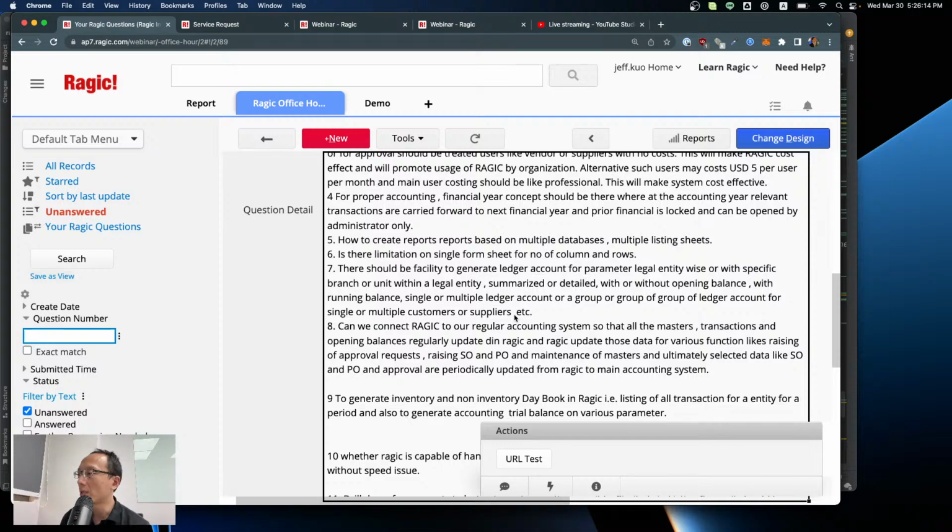Okay, next, can we connect Ragic to our regular accounting system so that all master transactions and opening balances regularly update in Ragic, and regularly update those data for various functions like raising approval requests, raising SO and PO, and maintenance of masters, and ultimately select data like SO and PO and approval are periodically updated from Ragic to the main accounting system? Okay, so this is basically more about integrating Ragic with other accounting systems.